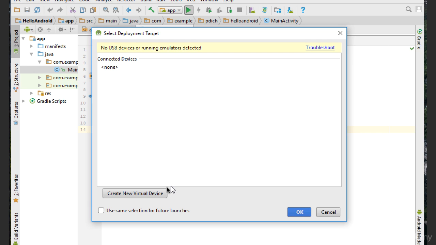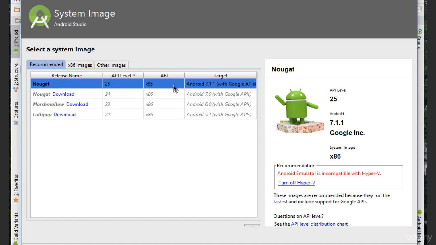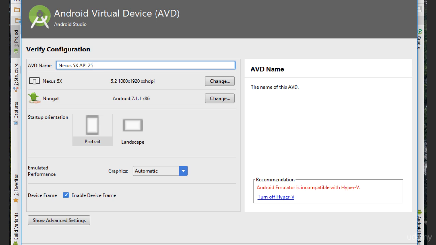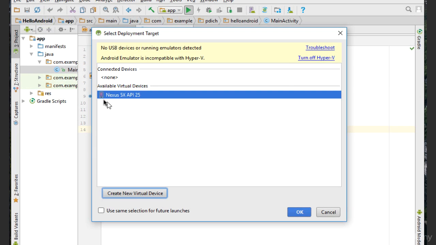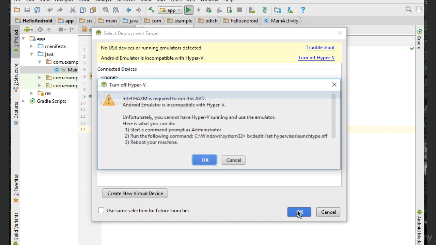So for that, we need to create a new device. So say create new device. And then what we need is a phone. We have a few specifications here. We can say we want Nexus 5X, and we have the resolution and all of that. So we're going to say next. Okay, we're going to go ahead and get the first one, Nougat. And we're going to say next. And that's fine with the name. We're going to go ahead and say finish. And now you see we have available virtual devices here. We have one, so in this case we're going to use the first one. Say OK.